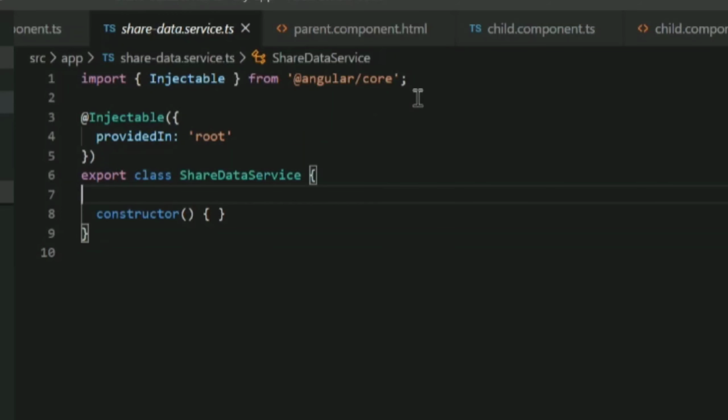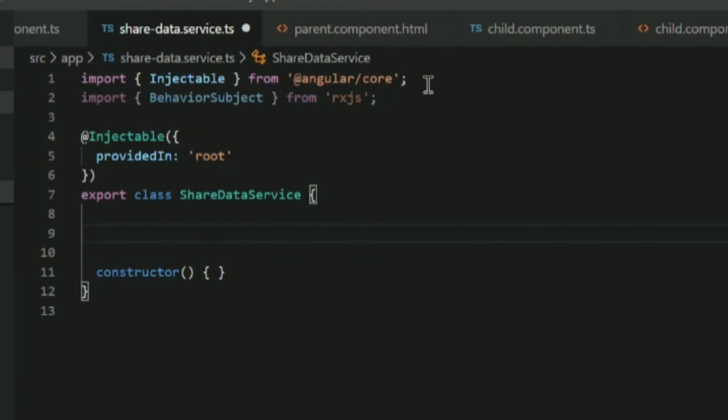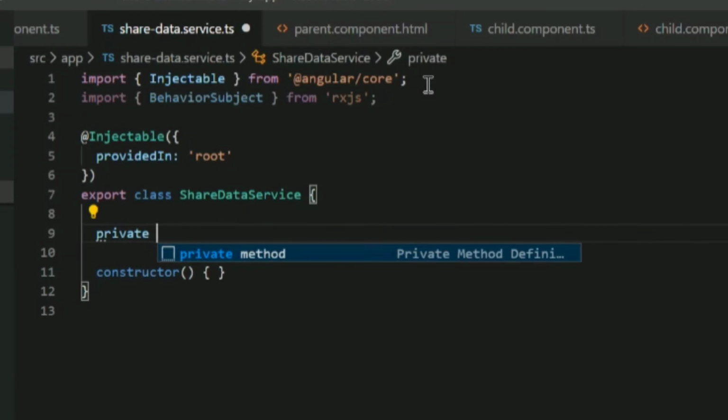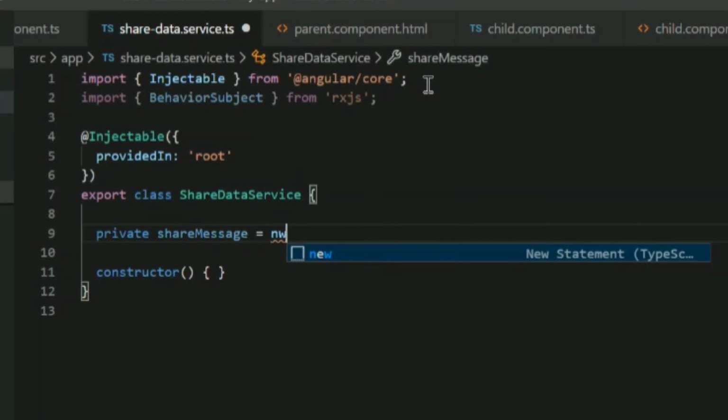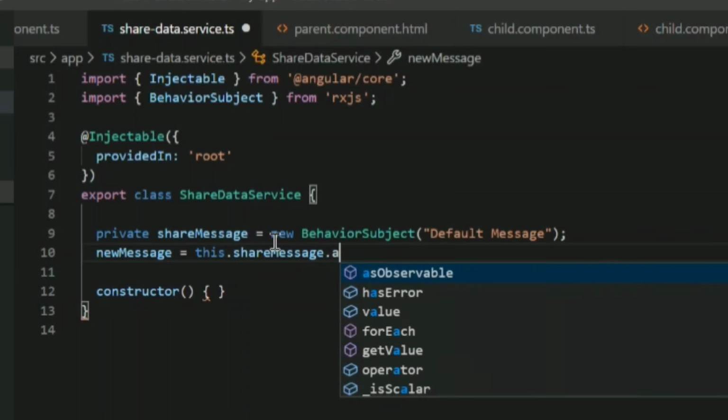Now go to your service class. Here we will import BehaviorSubject from RxJS. Then we will create an object of BehaviorSubject with some default message. Now assign the observable of this object to some variable.